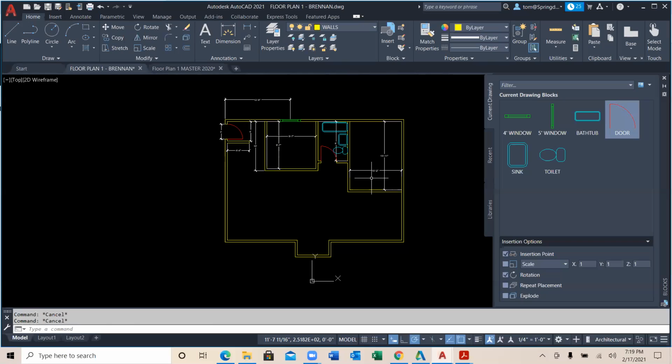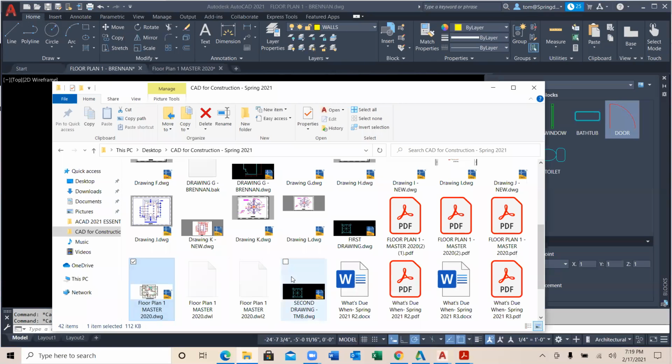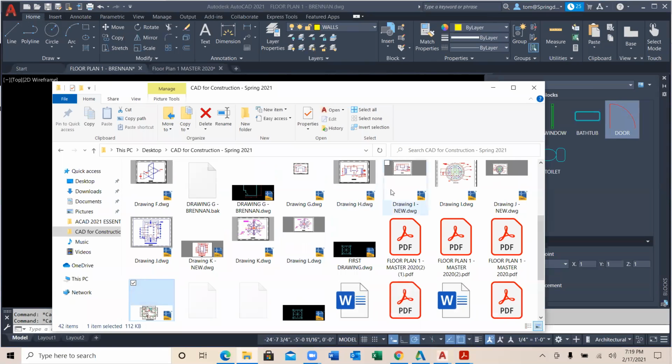So follow along with me. I'm going to have you do drawing I right now, so it's no longer extra credit. It's an assignment. Let's take a look at that. I'm going to open up drawing I here, and let me show you what this looks like.